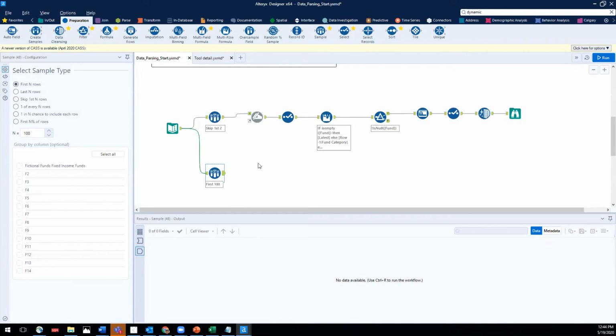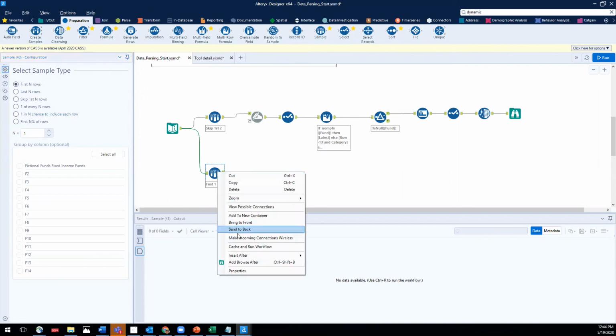You can have multiples. So in this case, I'm going to use my sample tool, and I only want that first row. Instead of saying skip a certain number of rows, I'm going to say I want the first 1 row. Now I'm going to put the browse tool at the end of that.